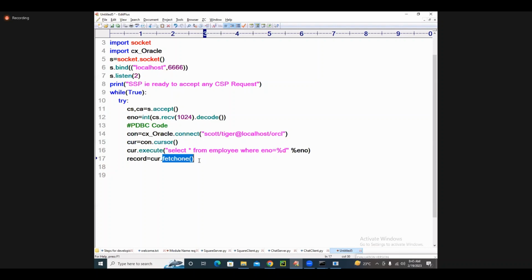Now let me move further. This is called what? Chat server. That is called the EMP data server. Now I need to write which program? The client side program also you need to write. Yes, we saved it as CSP, we will write it. One student has given that question to me. I will copy that.